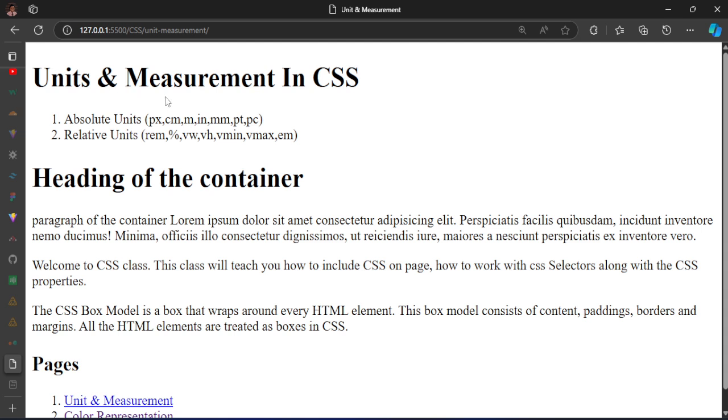And when you are dealing with measurement, some of the values you are going to supply, you need to put the units that you want to use. Based on the units, the browser knows how to calculate the final value that is going to be used for that particular property. And we have a lot of properties that you are going to be seeing later on that deal with measurement.